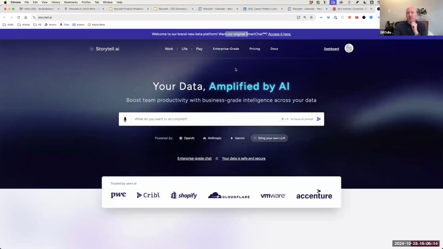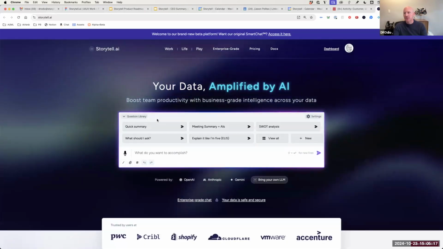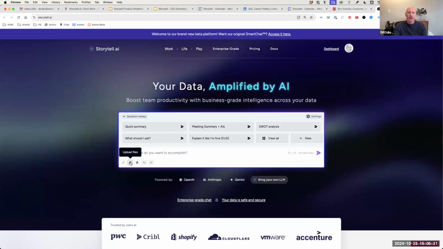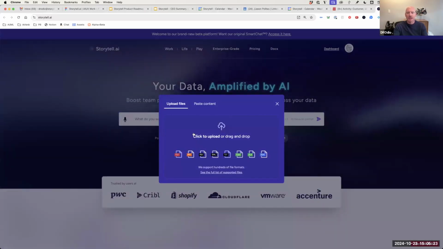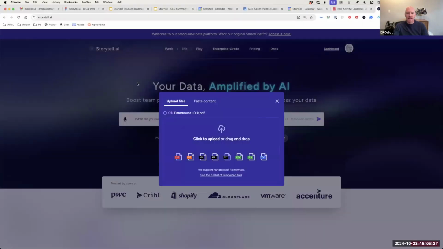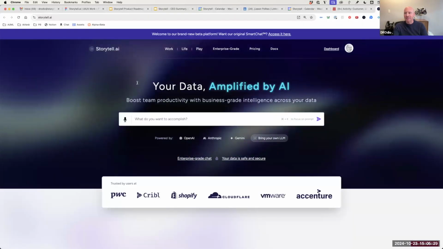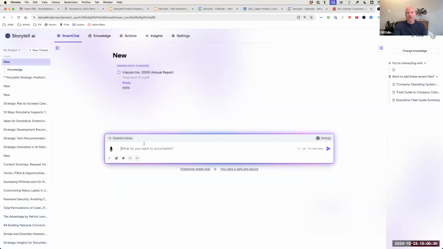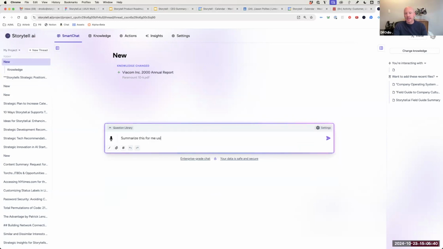But this first thing that we're showing is the ability to choose a large language model. So I'm going to just grab a piece of content here. So we'll grab the Paramount 10K. This is a very dense SEC filing, and we can see that it is uploaded here. And when I ask a question, I might say, summarize this for me using Gemini. And we can see here that I'm going to make it a little bit bigger.